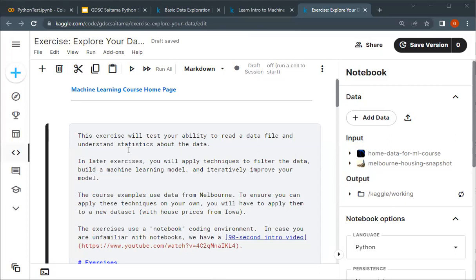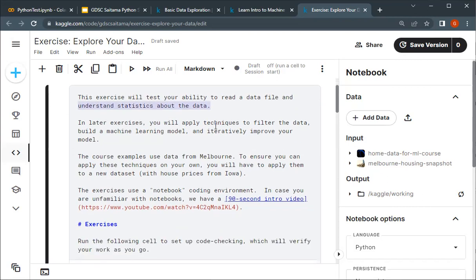So this exercise is to test our ability to read a data file and understand the statistics about the data. Before we apply any machine learning technique or algorithm, the first important thing is we need to understand statistics about the data.